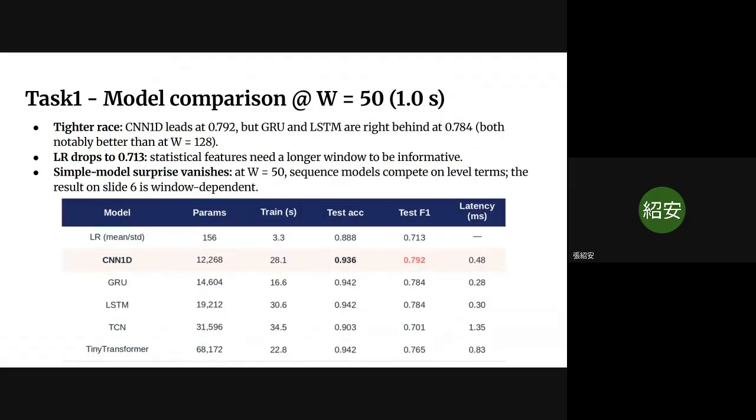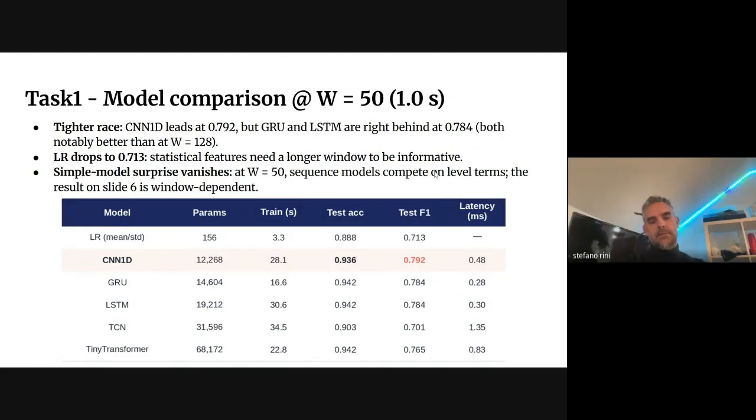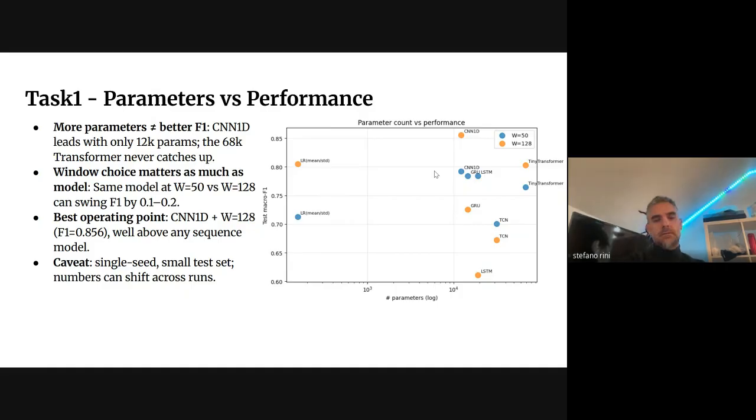Next page. Exactly, right? Because the window length, it's only 2 seconds, right? So, okay, tell me about this.